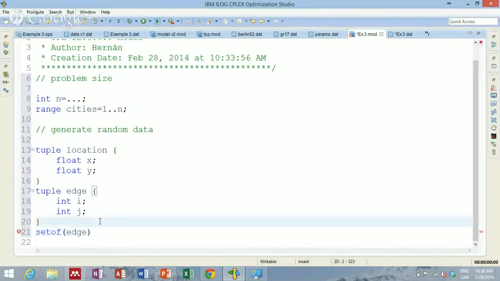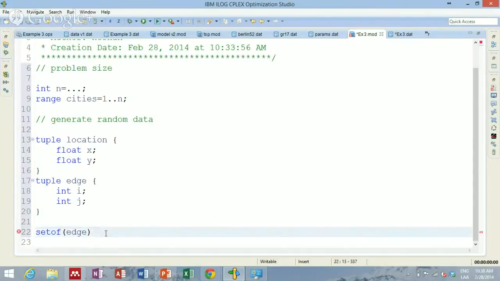I'm going to create the set of edges now. I'm going to create all of the links possible. So I'm going to create a set of, and inside I have to put the type of variable, and I just created that type of variable, so it's going to be creating a set of edges. And I'm going to name it, I'm just going to take the plural, edges. Edges is going to be defined as a set.